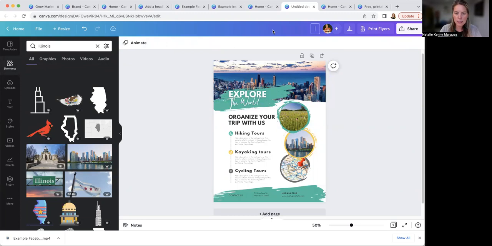Got to name it example flyer 8.5 by 11. And I have my flyer ready to go. I probably want to change the text and the headers, but for this example, I wanted to show you pretty much how easy it is to click, drag, and drop.